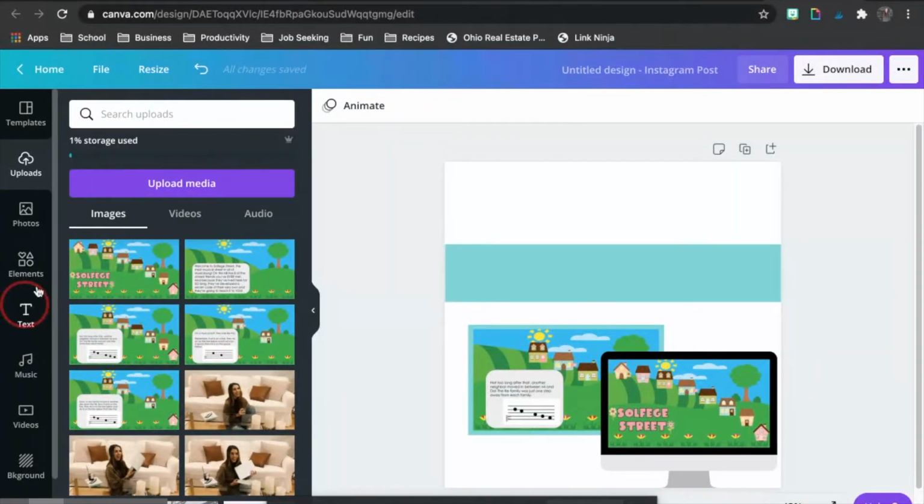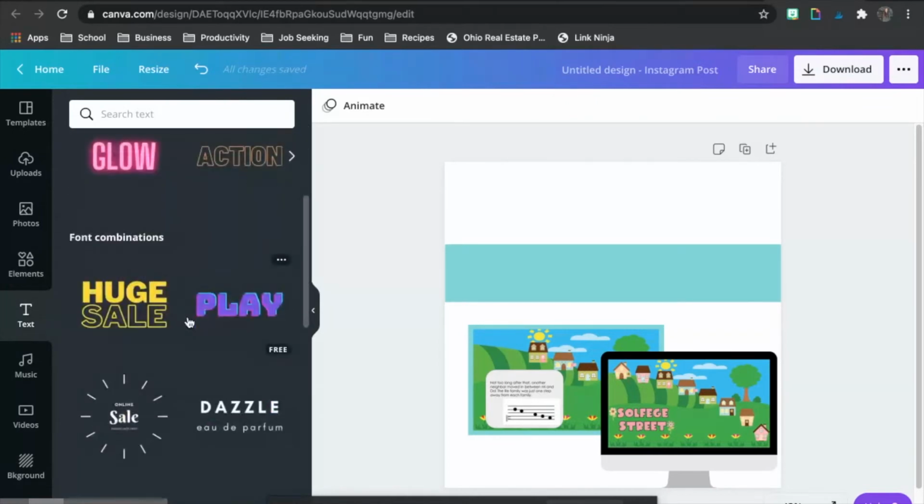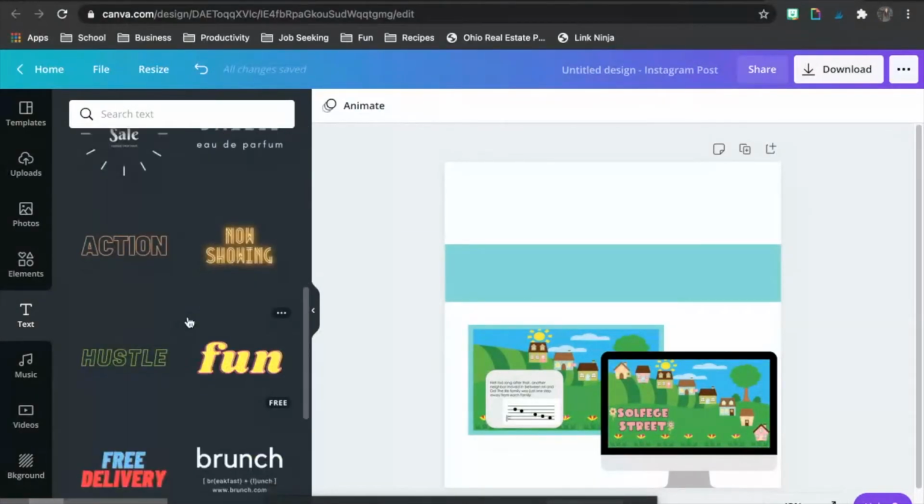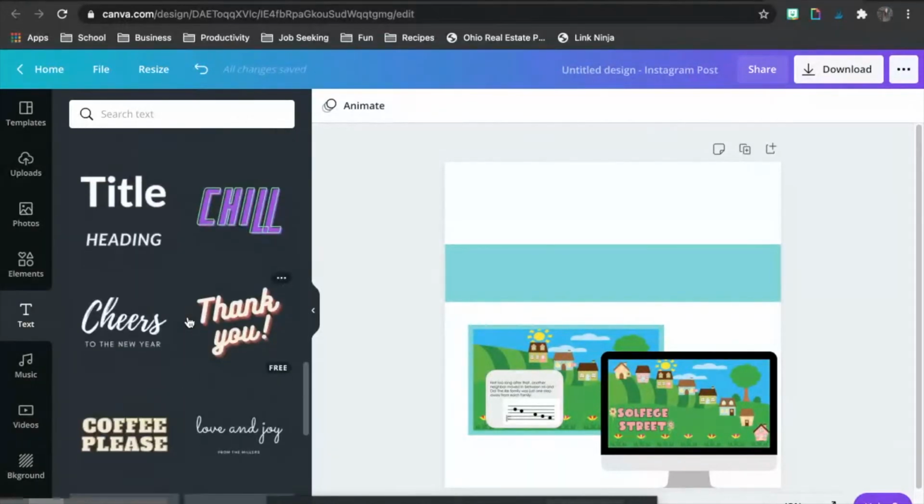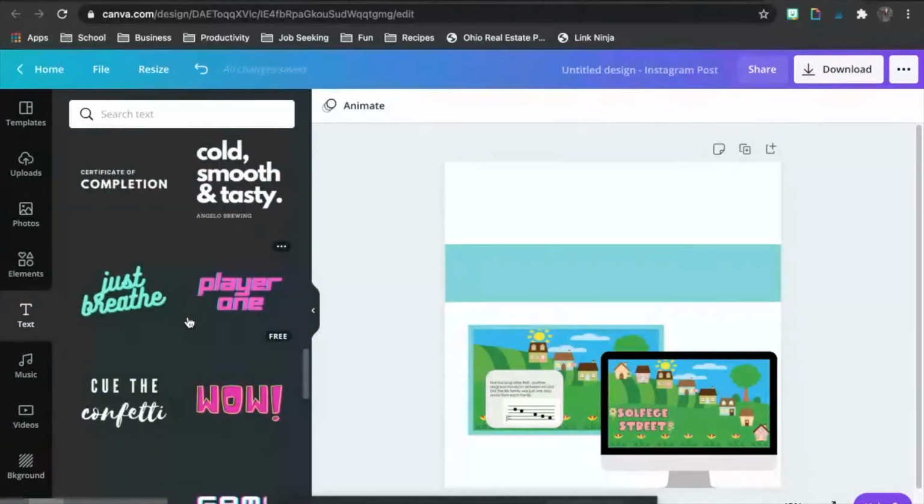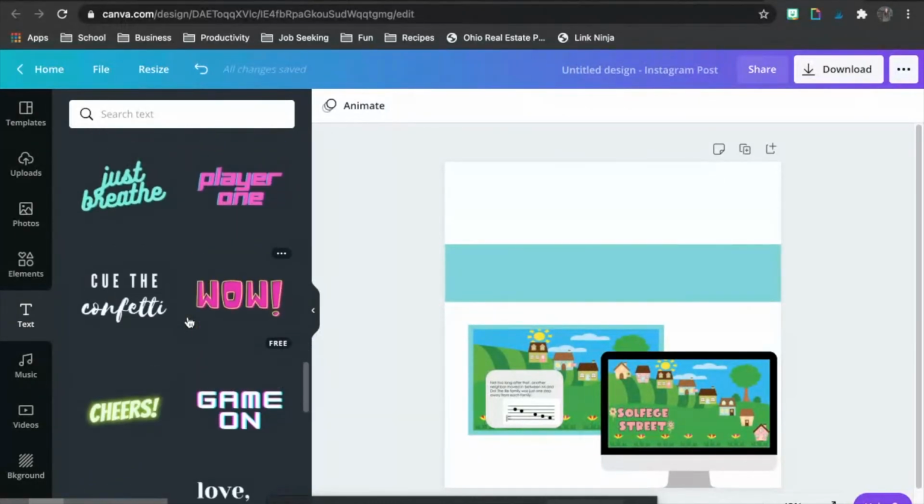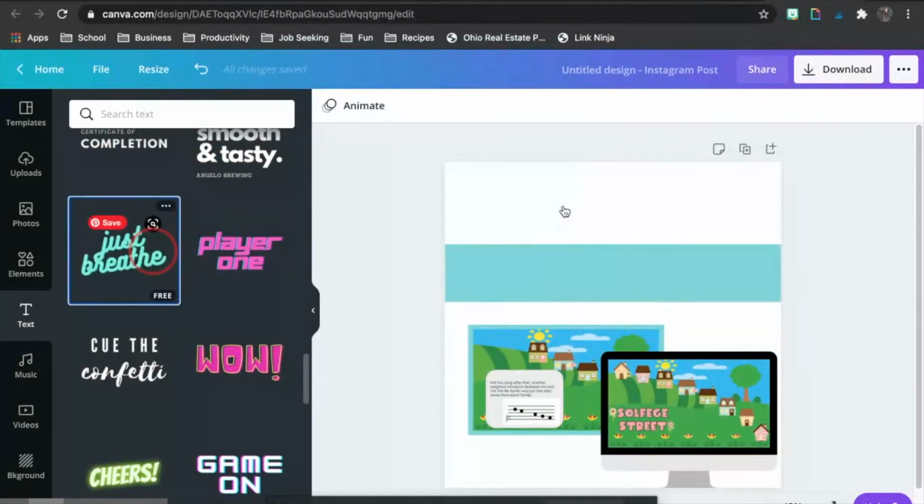Now I'm gonna need some text. So let's go to text, and let's grab one of these word arts. So I'm gonna scroll down. I wanna find something that is a little bit girly, but not too much, because this does have that spring vibe. So let's go with this one, this Just Breathe, I like that. Click right here.